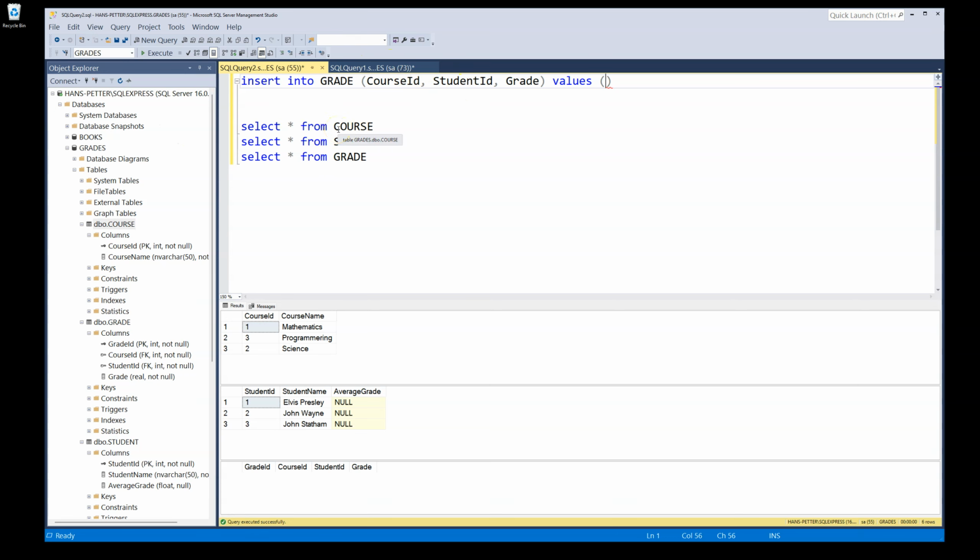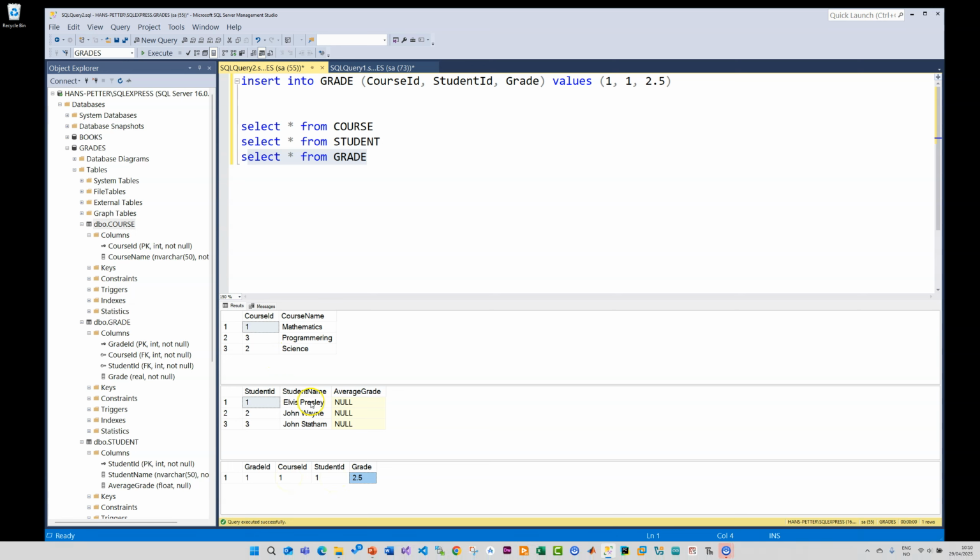So let's create some grades for the student called Elvis Presley, which has a student ID equals to 1. And then we start with the first course called mathematics, which has a course ID 1. So then for the course ID, we need to specify 1. And for the student ID, we also need to specify 1. And then let's see, you can get a grade 2.5 or something. And then I click execute, and then you see in the grade table, which you have here in the bottom, a grade 2.5 has been created for course ID 1, which is the mathematics, and for student ID 1, which is Elvis Presley.